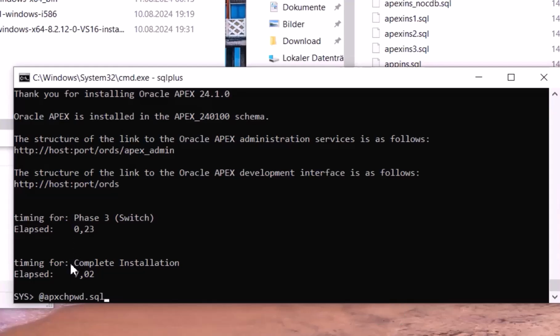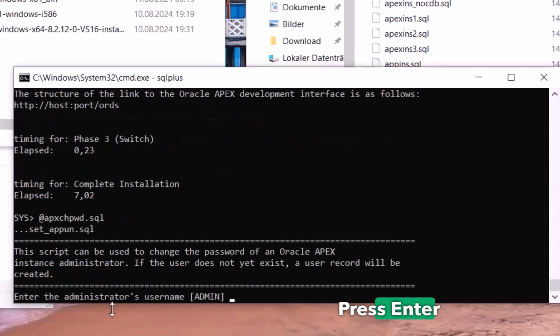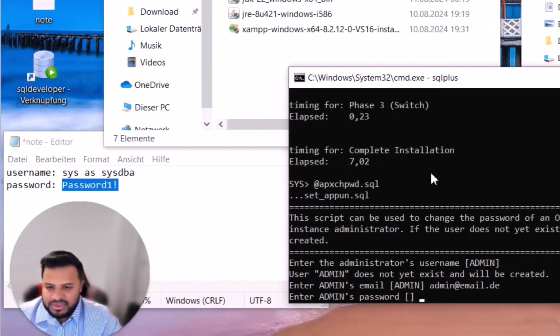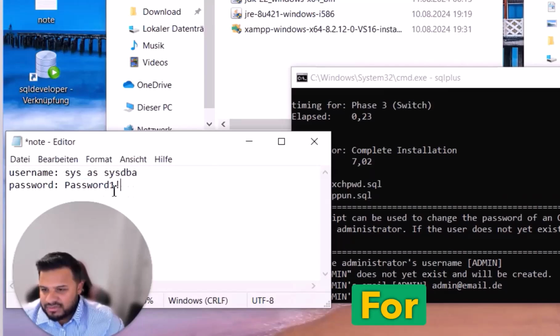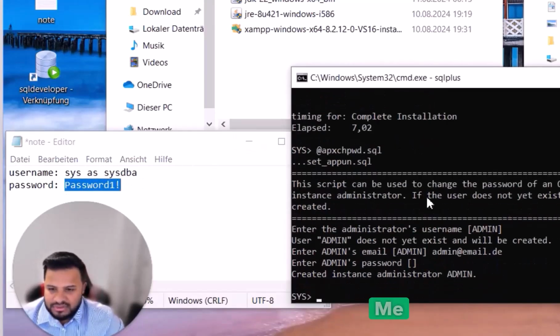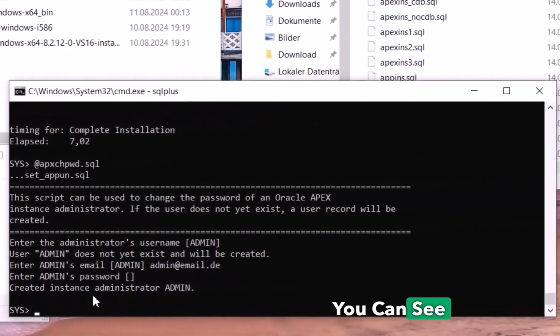So I press enter, then you can see enter the administrator username. This is admin, it's okay. Then I have to write here the email, admin@email.de, then press enter, and then for the password, I will define the same password. It's easy for me to note. So now you can see the new password is successfully set. The last script which we will also run is for the Apex REST configuration.